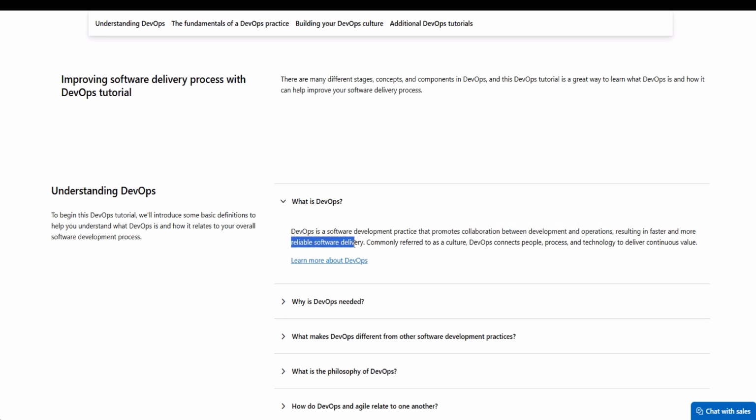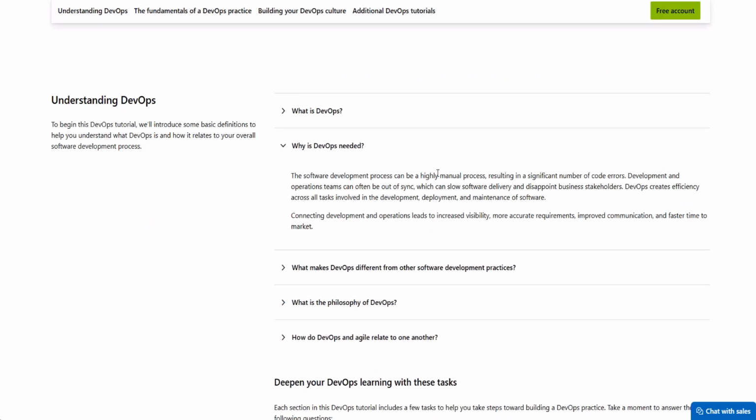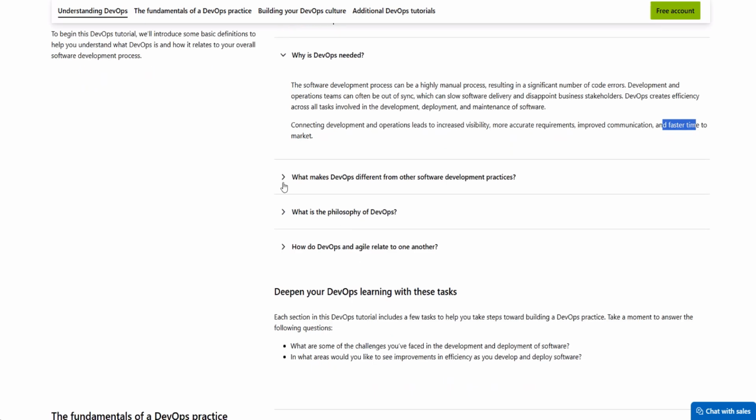So this concept has picked up very well, and is referred to as a culture rather than a process or a technology. The development process has been highly manual, so this has enabled to make it a bit more automatic, and it has created efficiency across all tasks and connecting the development and operation. That's the key. So DevOps is all about connecting the development and operations and increasing the visibility.